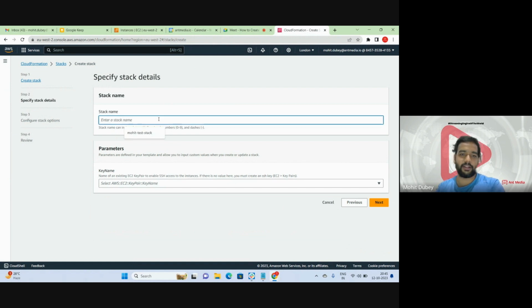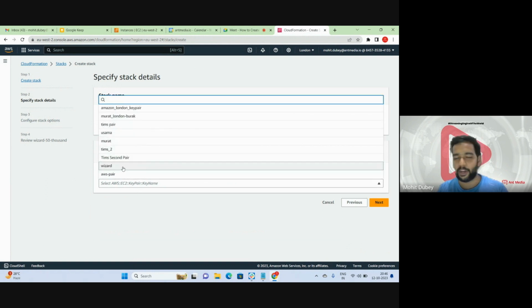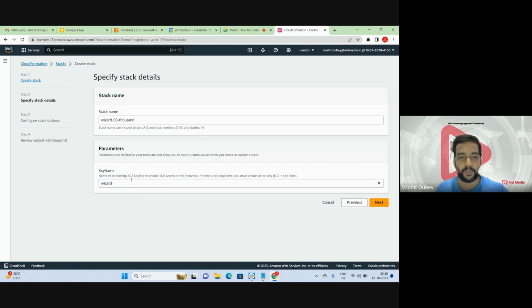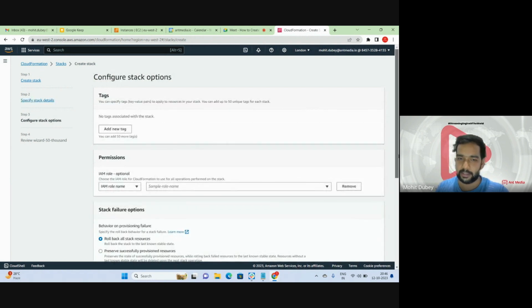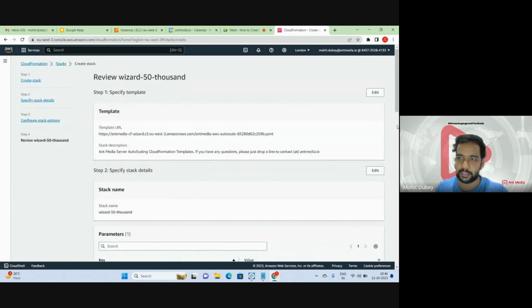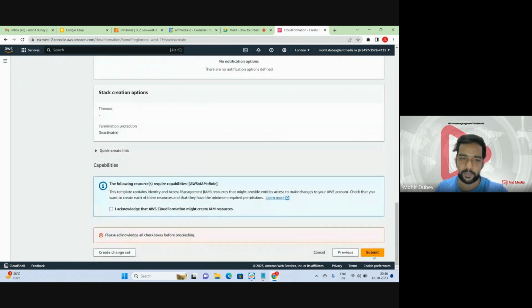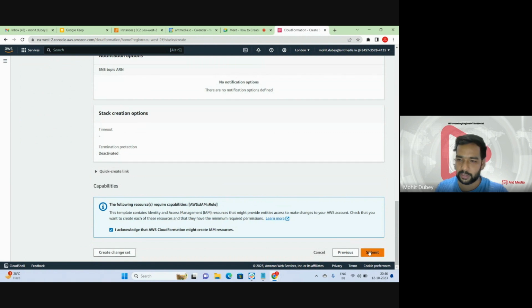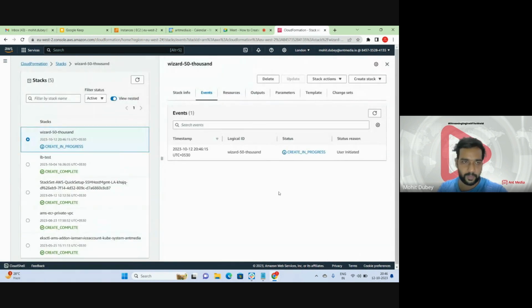You need to give the stack a name, right? So let's give it wizard 50,000. And then you need to have a key pair, because key pairs are important if you want to access the instance later. And then again, next, scroll down, next, acknowledge, and submit. So right now it's 8:46 at my end, and I think it will be ready in 5 minutes.